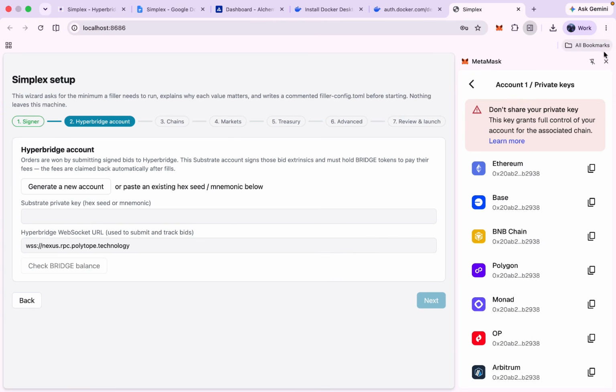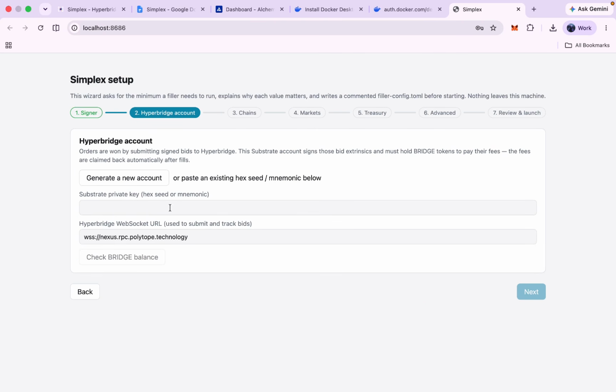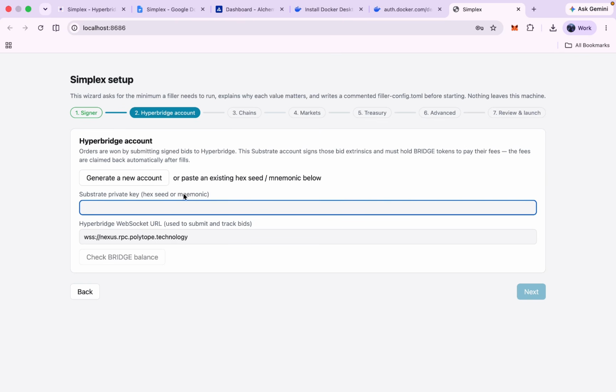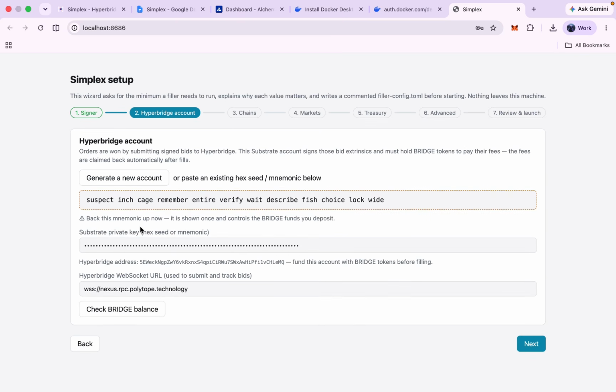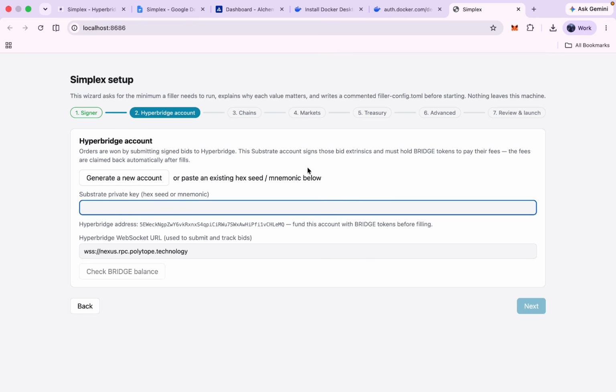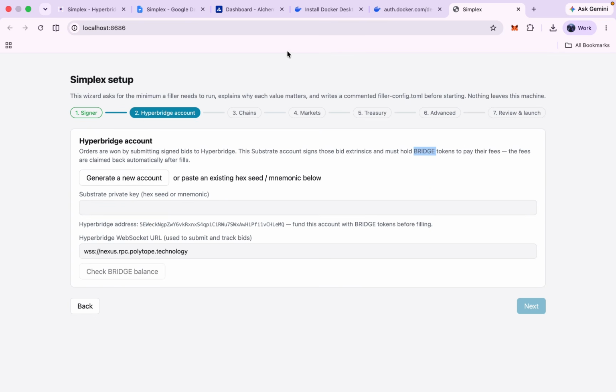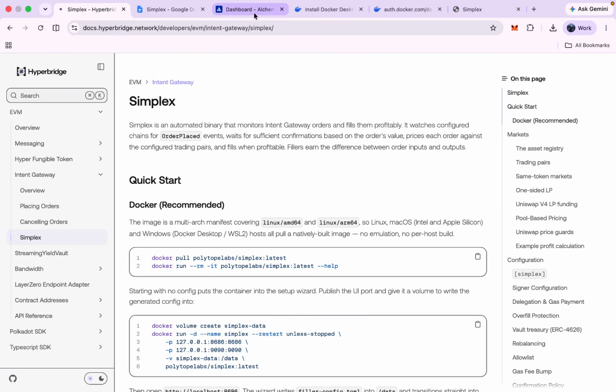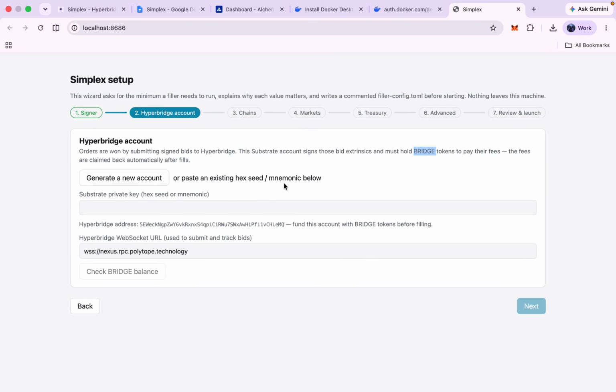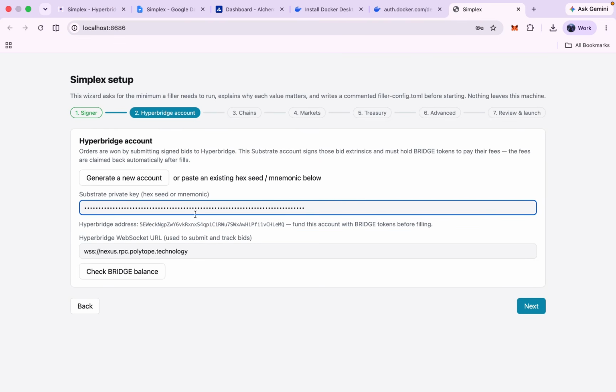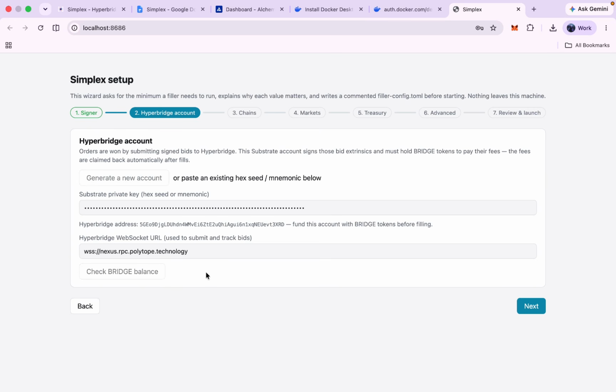It takes me to the next page. Now my Substrate private key. You can generate a random new account, but for me, I already have an account that I have pre-funded with some bridge tokens, right? And so I am going to get the mnemonic phrase of that account, and I'll paste it in my Simplex. I can check my bridge balance. You see that it's pre-funded already.